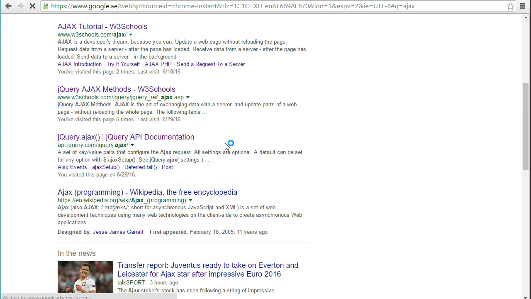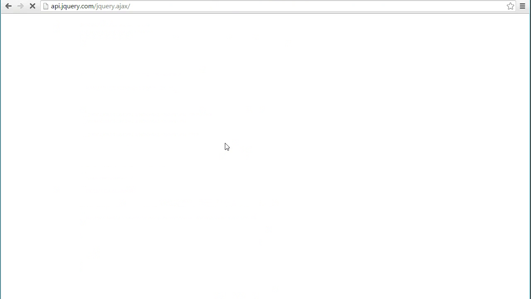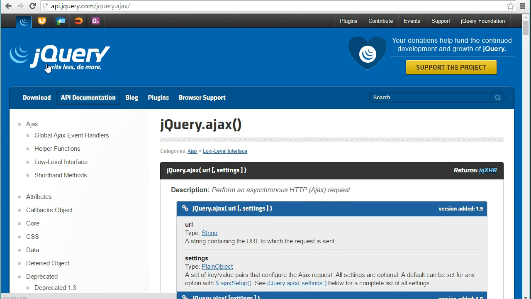let's go to jQuery and let me show you something real quick. It says write less, do more. All right, write less, do more. And Ajax is actually a property of jQuery.